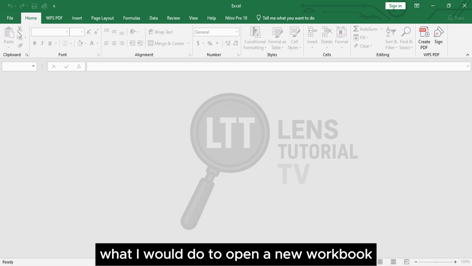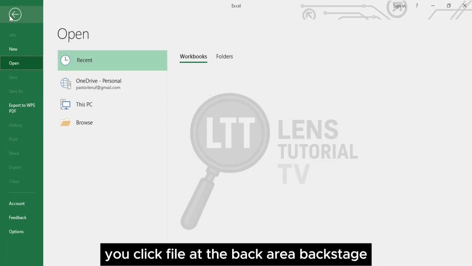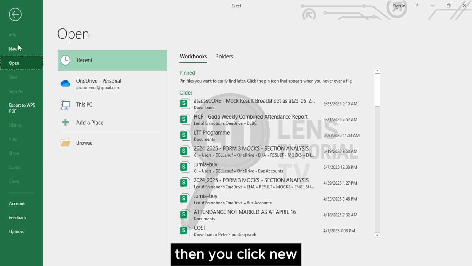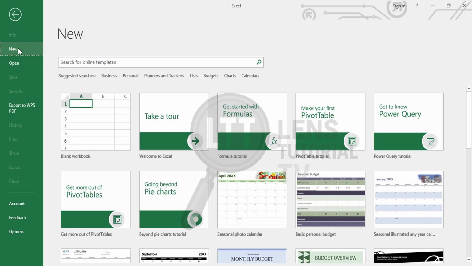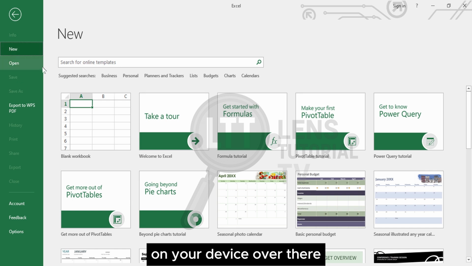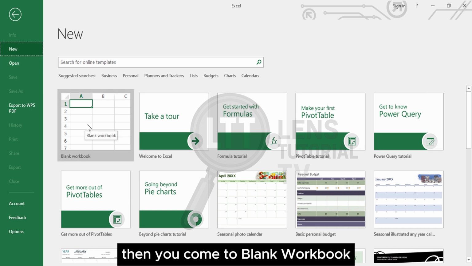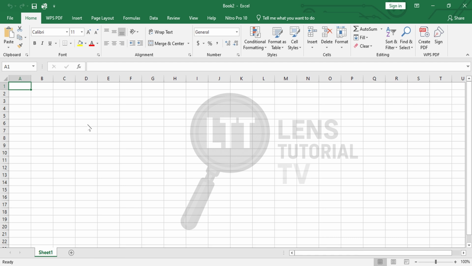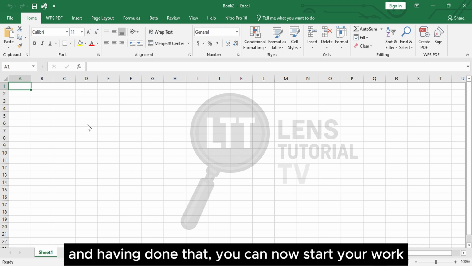To open a new workbook, you click File, then the Backstage area, then you click New. You can start on your laptop, on your device. Then you come to Blank Workbook. Click on that. There you go. Workbook open. Now you can start your work.